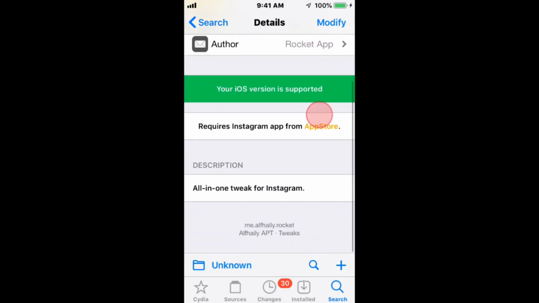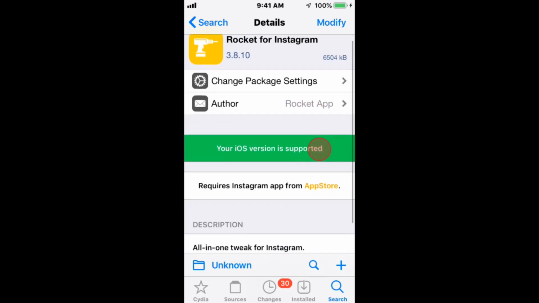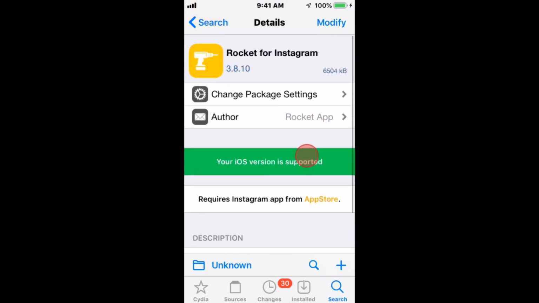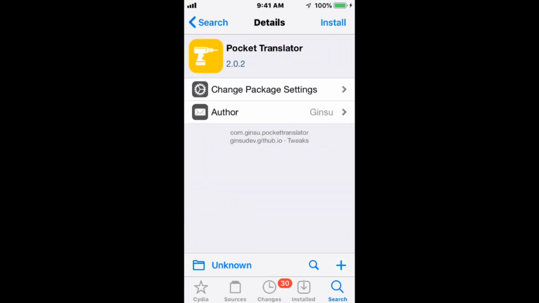So it gives you a bunch of Instagram plus features, pretty much on the newest version of Instagram. Pocket Translator, so it's pretty much a tweak. It's a super lightweight translator, so you guys can talk to people who speak different languages than you.